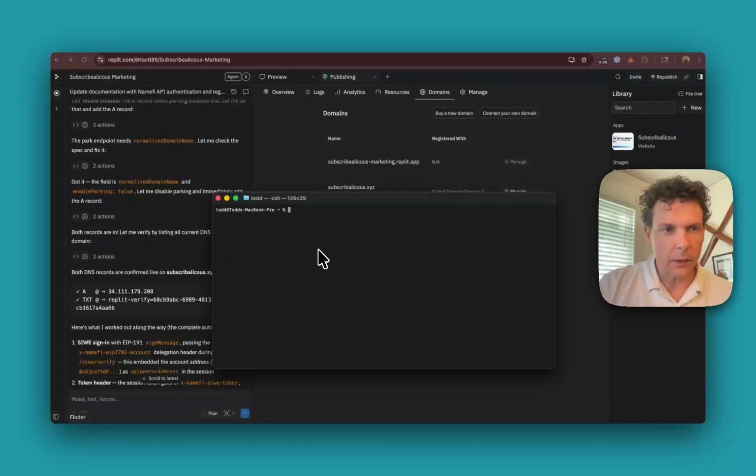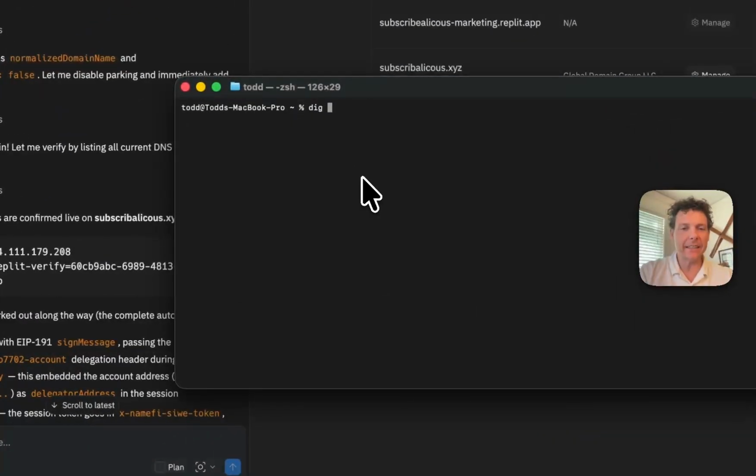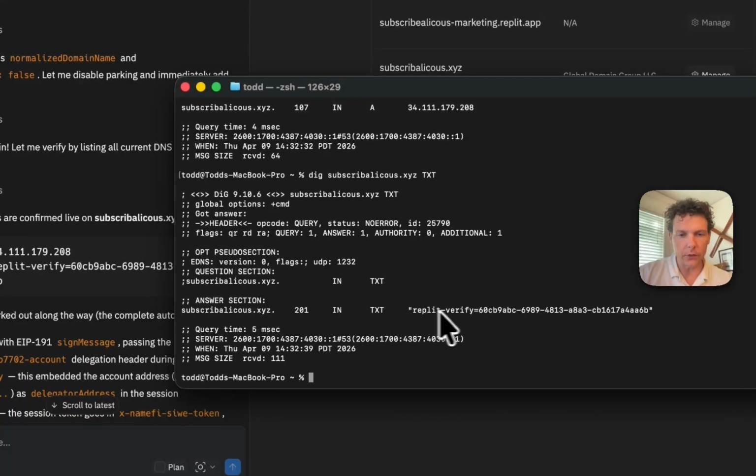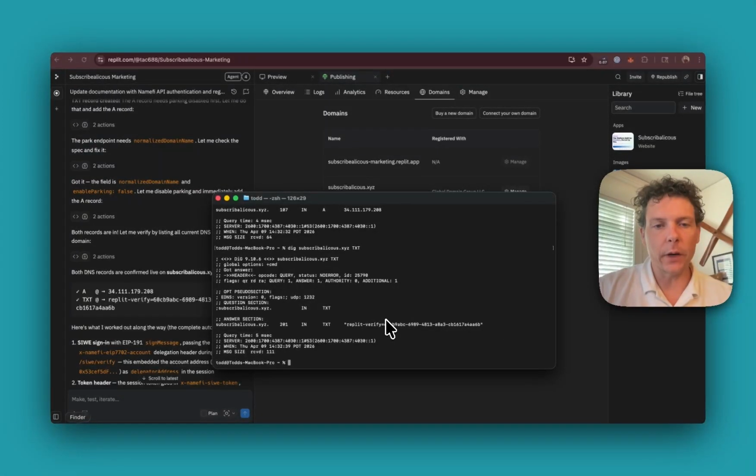So while that's verifying, I want to show you a way to check your agent's work. If you're interested in doing that, you can open up a terminal and type the command dig and then the domain name. So dig subscribealicious.xyz, and if we hit that, there is our A record that we asked it to input, so that is correct. And if we ask it for TXT records, you can see there's the Replit verification TXT record. So we know that it did, in fact, create the DNS records in NameFi like we asked it to.